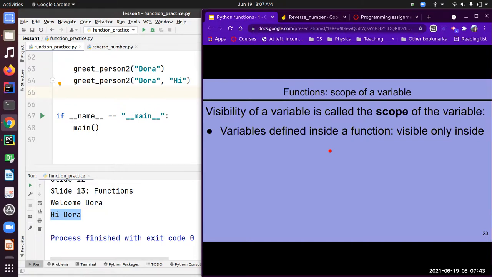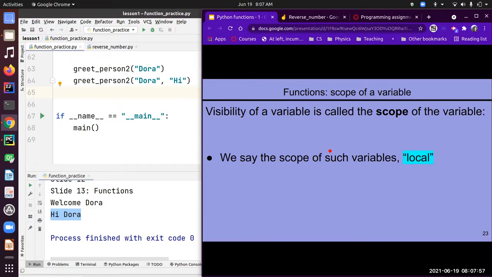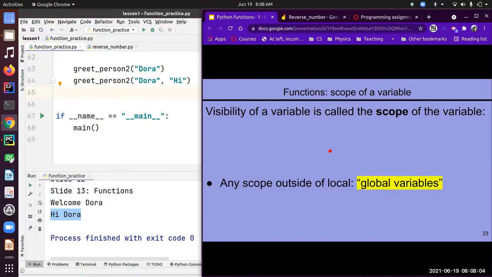So variables defined inside a function, and defined has a broader meaning, okay? They're visible only inside, okay? So we say the scope of such a variable is local, okay? Variables defined outside, I mean any scope outside of local, we call them global variables. Okay. All right. So I should have said this is global scope. It's kind of misleading over here. It's not misleading, but the better phrasing is global scope. Okay.